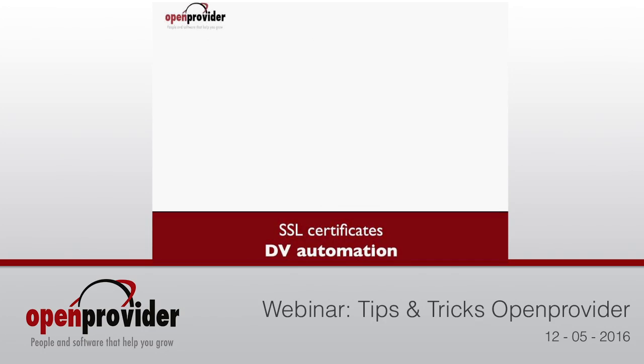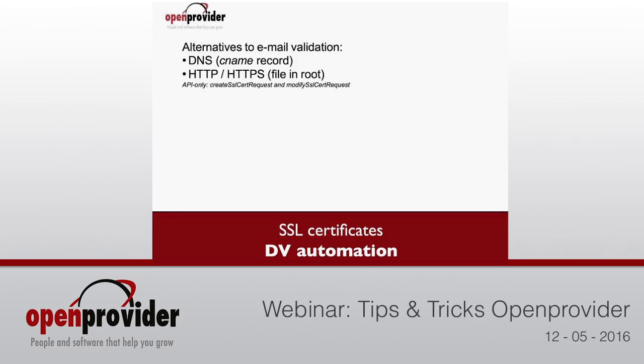The most simple form of SSL is domain validation, DV. And the great thing of it is it's cheap and it's fast. The normal procedure is that you order the certificate and the provider, the CA, Certificate Authority, sends an email to one of the domain contacts. That email is confirmed by clicking a link and the certificate is delivered.